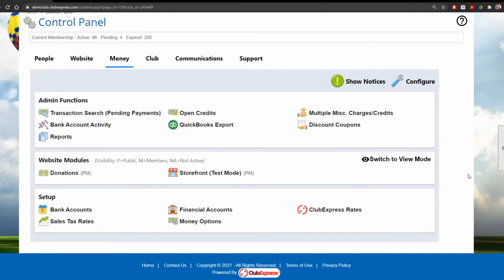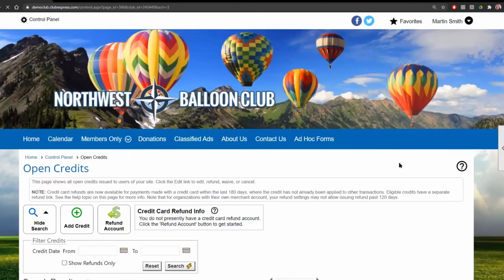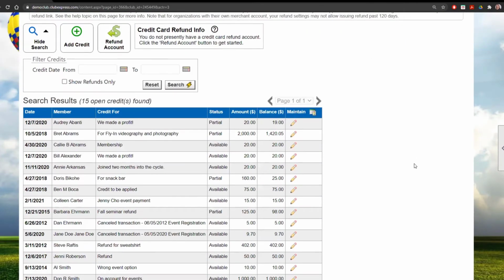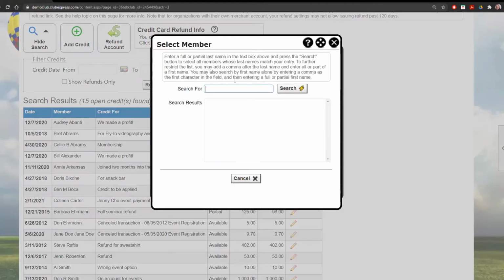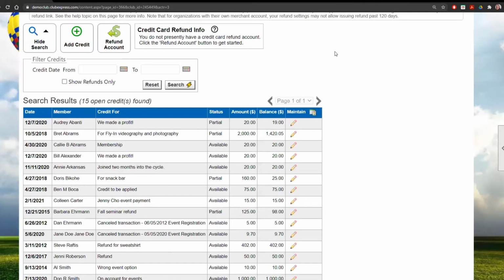Now let's take a look at our open credit screen. So our open credit screen is going to show you everyone within your organization who has an outstanding credit on your account. And it also allows you to add a credit. And again, when I select add credit at the very top of this screen here, it's going to show me that exact same screen. The only difference is that at the very top, I have to select my member just using the standard member selector. You search for the member by last name and then choose that particular member from your database.